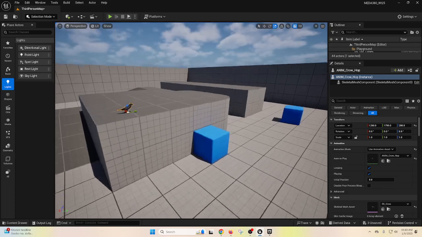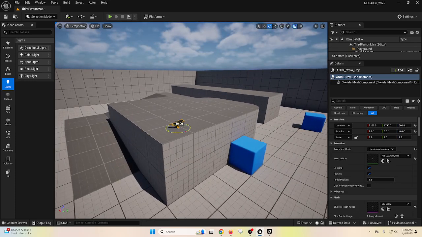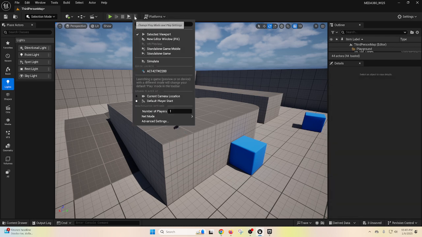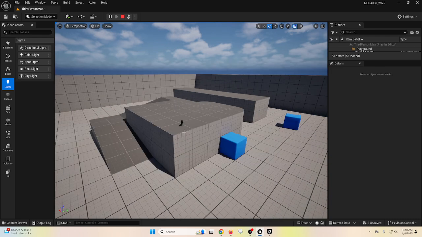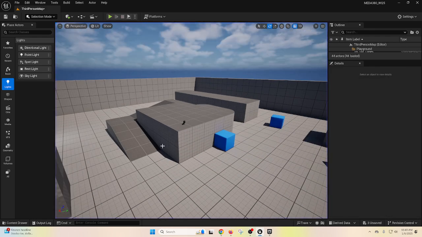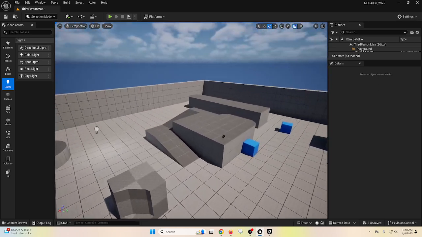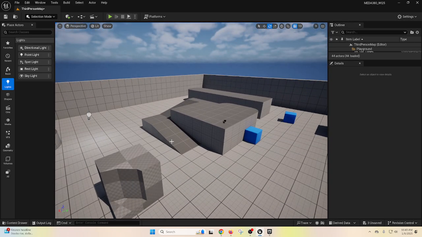Alright, so now I have my crow placed into my environment. Since I placed the animation, I think it's going to be animated when we start. Let me just test here. Yeah, it's animated. Although it's just a simple animation, but it's there. Alright, so that's how we can import assets into our projects in this more archaic way, just like we did it in Unreal 4.